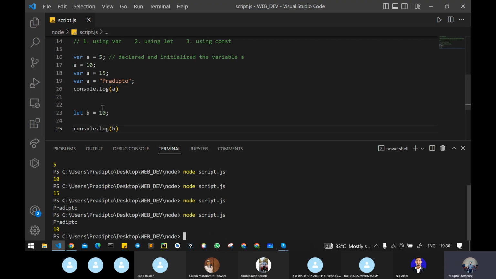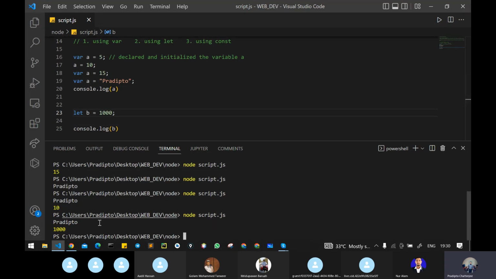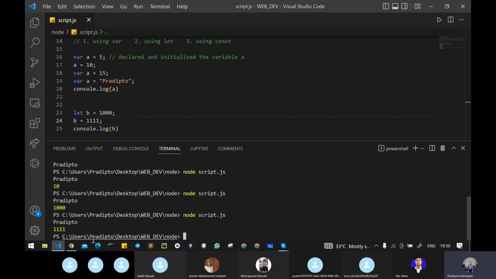So 10 is getting printed, or rather I will print 100 or 1000 so that you can easily understand the difference. So the first value is Pradipto, which is a string because this is the last updated value, and for B, 1000 is the last updated value. So you can clearly see that B is getting printed. Now if I want to update B, I'm going to update it to 1111. Now I will again execute this code, and you can see the value 1111.